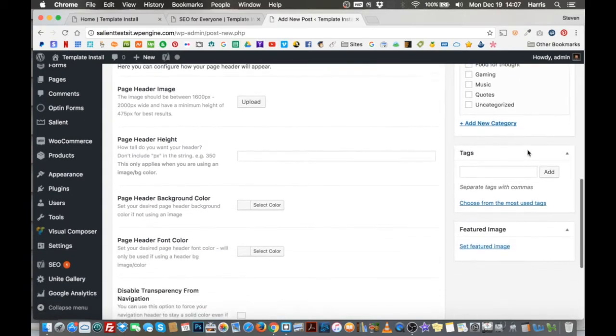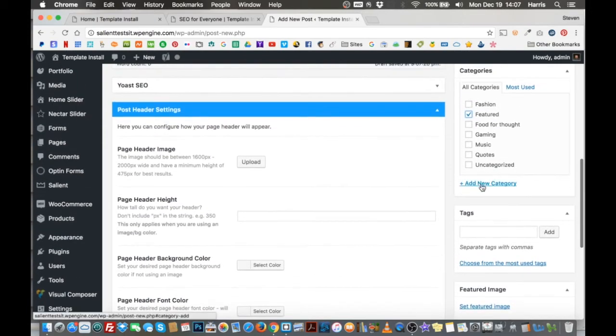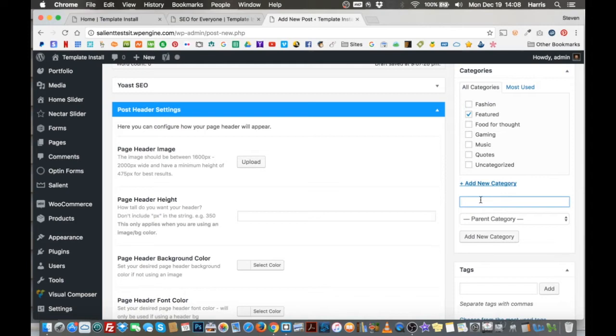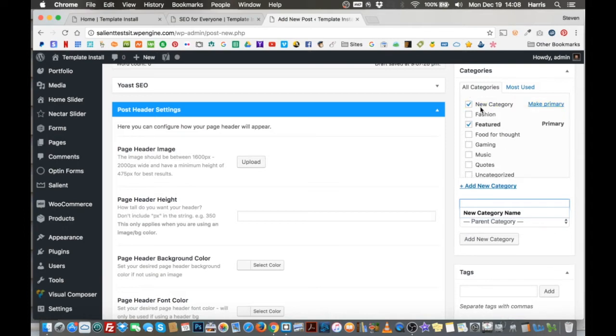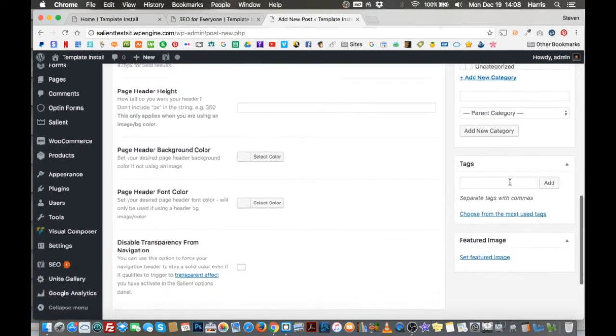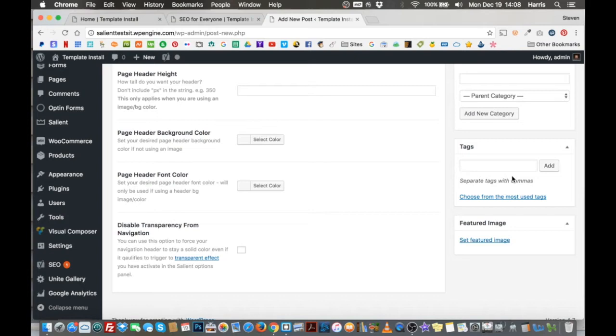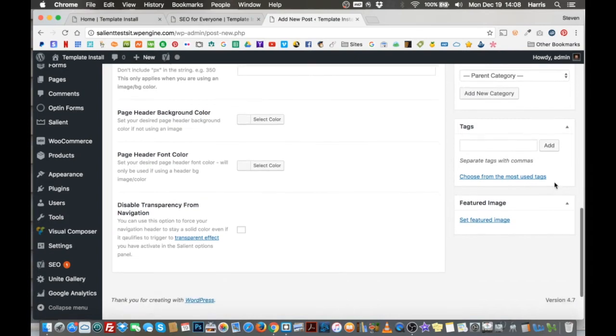We'll just use a featured category here. If you want to add a new category, it's really as simple as just click the button here, new category, and hit enter, or this add new category button, and it will generate that category for you. Tags are here. You just input your tags here for whatever you want to tag up your post.